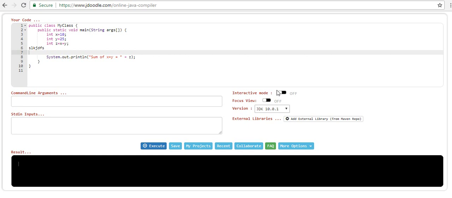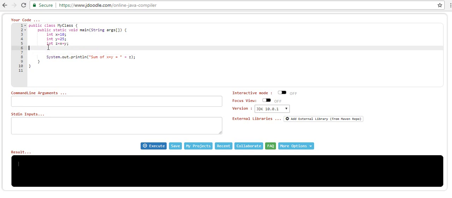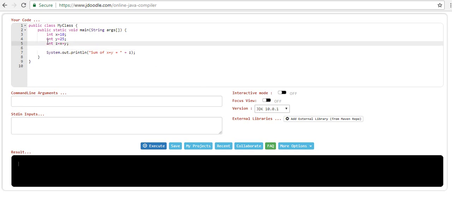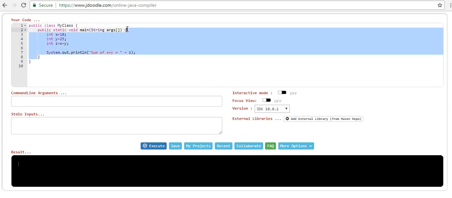So I have found this website, jdoodle.com/online Java compiler, that appears to do everything that we need it to do, and I'm going to just give you a quick run through here. It's very important that you realize all of the code that you would type would need to be placed in between this bracket right here and in between that bracket right there.